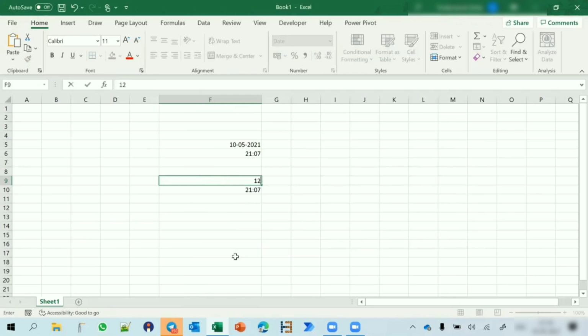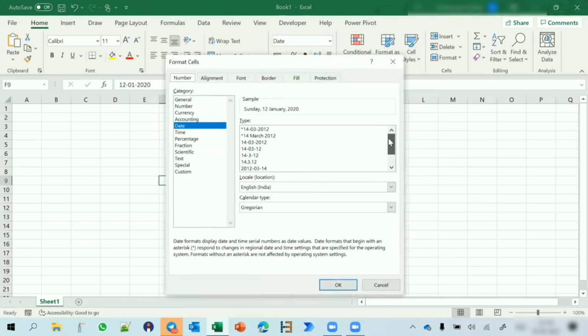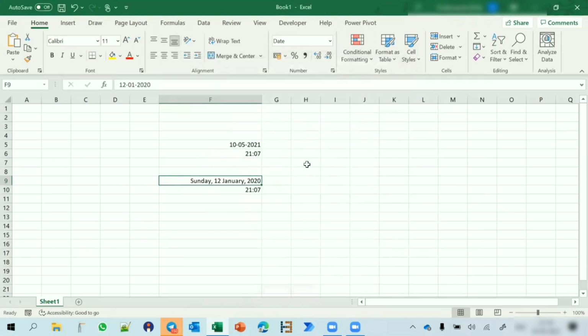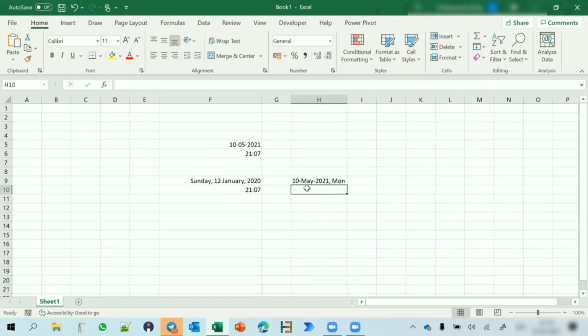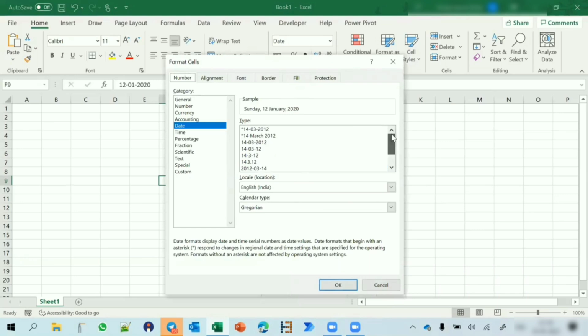Now whatever date I write, 12th Jan 2020, it will change the format like this. But I don't want it to change the format like this. These are the few limited formats that I have in this window. I just wanted to change to a format something like this: 10th May 2020, 21 space and then MON. So I just wanted this format, right? This format is exactly not there in the list. What I need is not in the list.